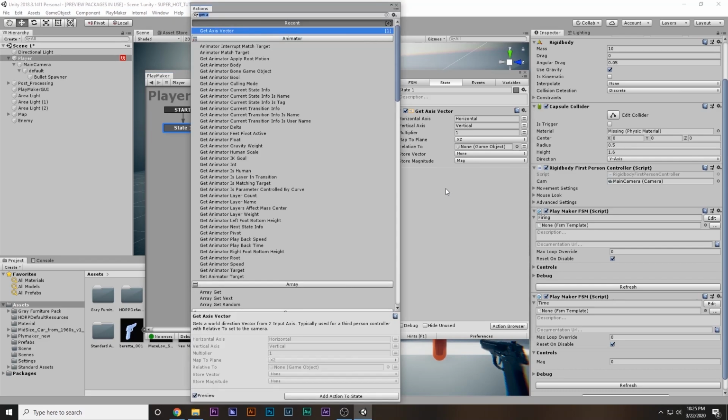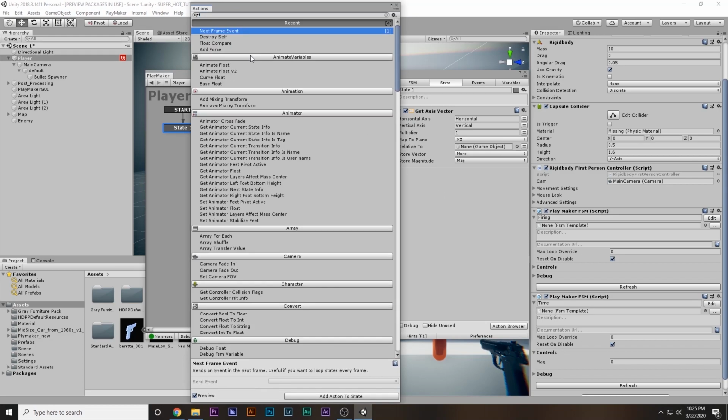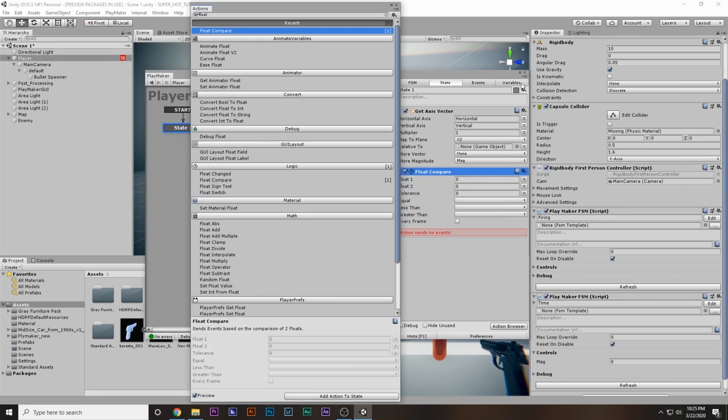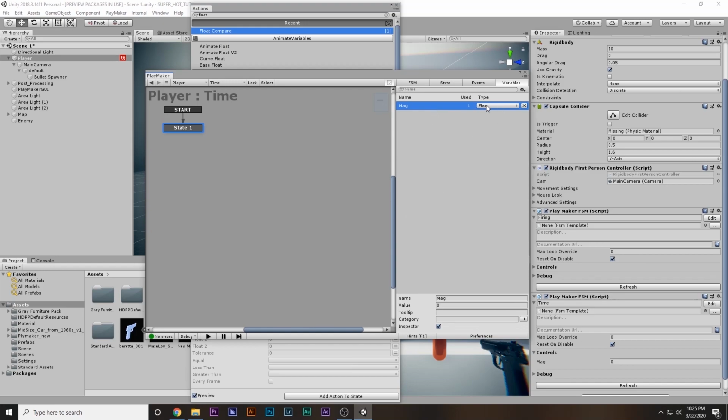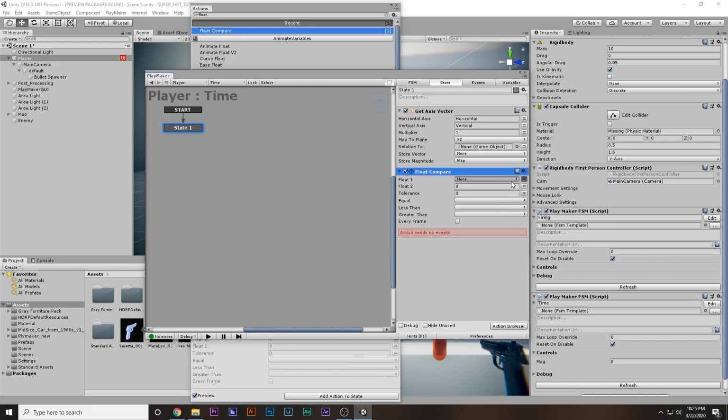So we're gonna go ahead and say float compare, because the magnitude is float. We're going to compare the float magnitude with a variable with a float 0. If it is equal to 0, or if it is greater than 0, meaning we are moving, then we're going to go ahead and say normal time. So if you are moving, the time should be normal with normal speeds, right?